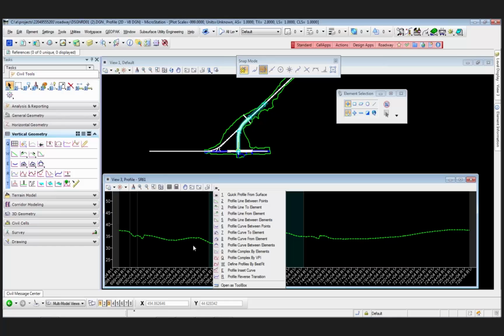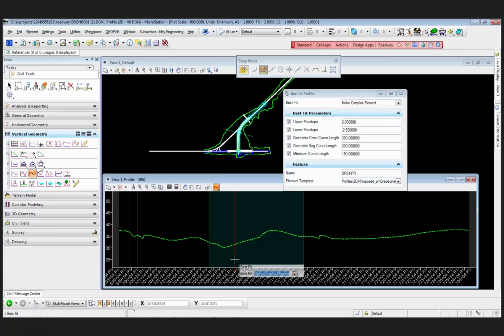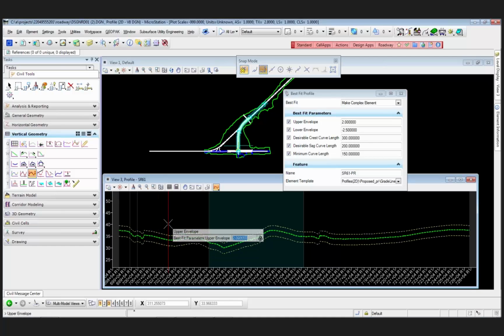The one that we first start with in this exercise is define profile by best fit. It will bring up this dialog, and it has several things that you can enter in it. The first thing it wants to know is whether you're going to make this complex, and I don't know what the other options are, or make them a single element. I'm going to make it a complex element, and then I'm going to follow the prompts, click the profile, the existing ground profile, and now it's going to try to build a profile based on the constraints that I've given it in this parameters section.